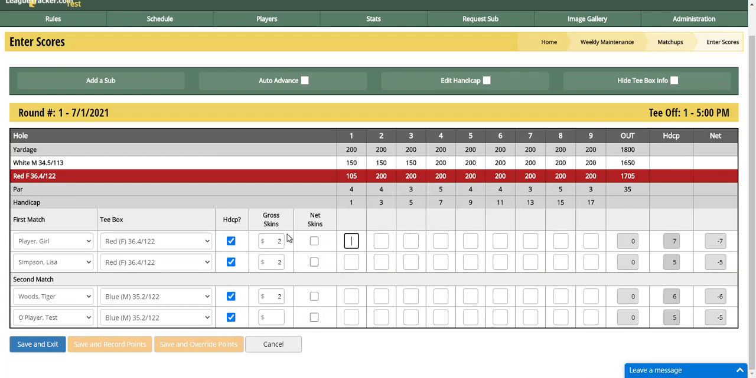So it's just a matter of entering the score hole by hole. You can click on this Auto Advance checkbox up here, and this makes it so that when you type a score, you'll notice my cursor automatically jumps to the next score box. So it makes it really quick to enter scores this way. Then we get down to the end, and I can hit my tab key. It takes me back over to the player and the tee box, all these other settings for skins, and I can tab all the way back to the first hole, and now just enter the scores as written on the card.